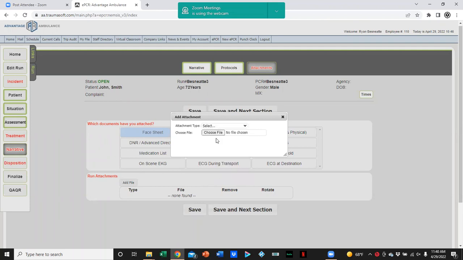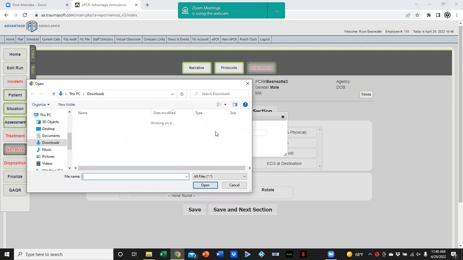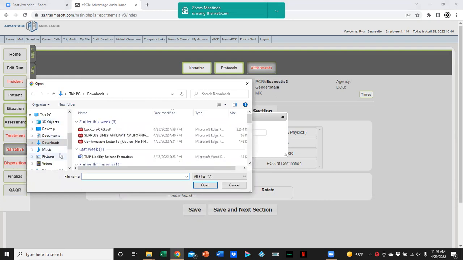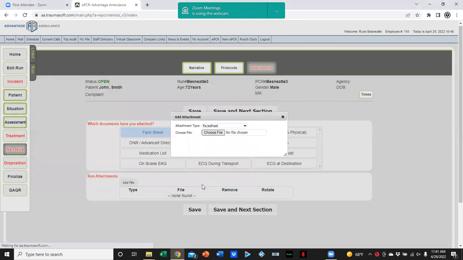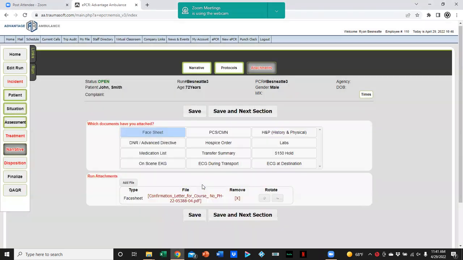We'll just say face sheet, choose file, and it will browse your pictures here. We'll give it a second while it's looking for our files. Remember, this is a red section, so we're going to have to find something here. We're going to go ahead and add a file, the correct picture for what we are trying to upload here.